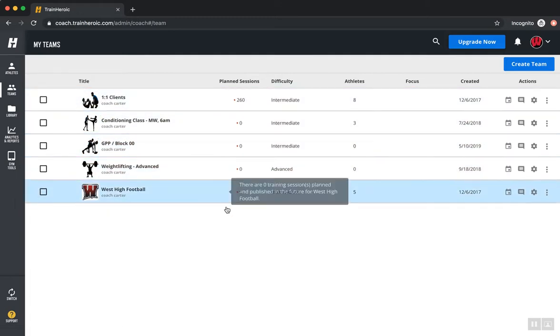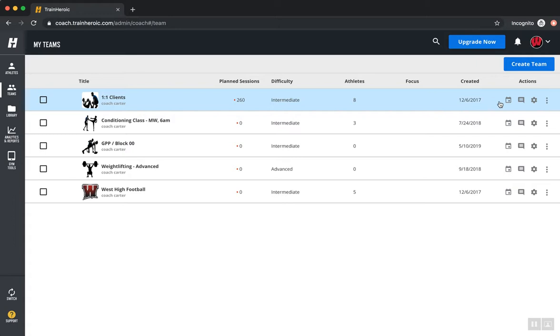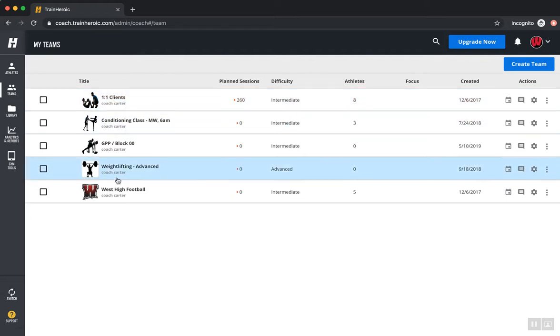But this really gives you the ability to scale. Scale that training, drop it on multiple people using the team calendar, using a shared feed. Even my one-on-one clients, Drew, are on a team. That allows me, even though I won't use the shared calendar, I still will leverage the shared feed, and it makes my data collection really easy over here in analytics and reports. So just a little bit about these first 2 tabs.